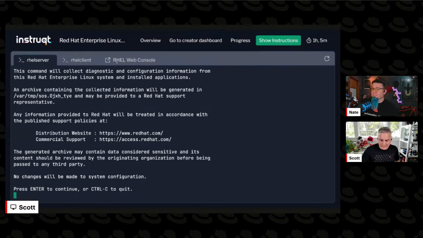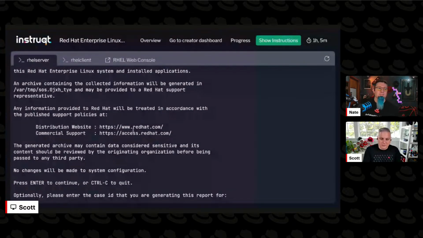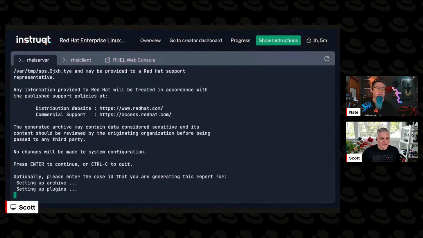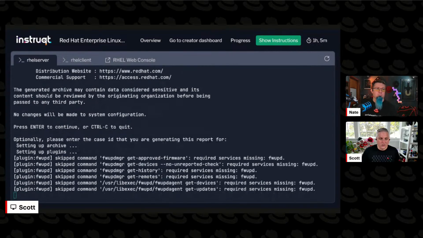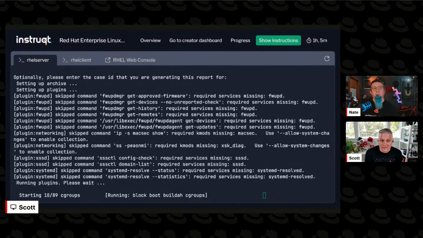So I'm just going to hit enter. If you're doing it for Red Hat, you can put in things like the support case ID, and then it starts going and it's building this report. And we'll take this report apart and take a look at it in the deeper dive. But here it's starting to collect data and put it into the report.